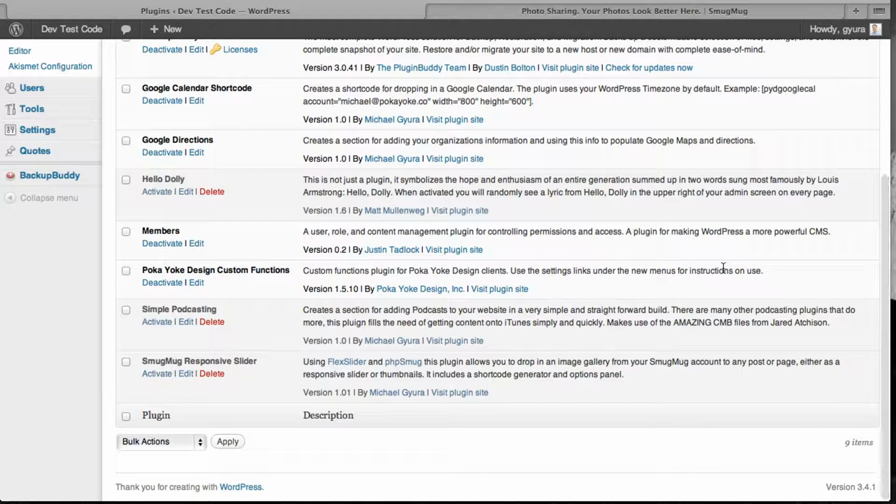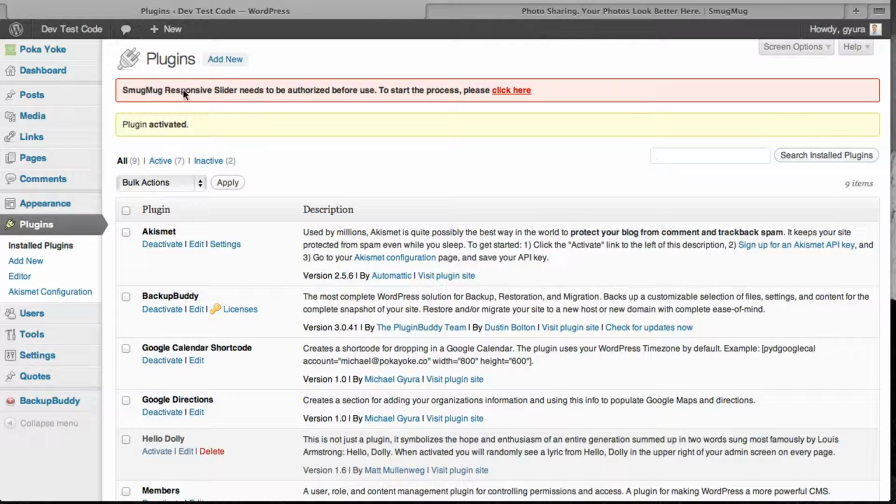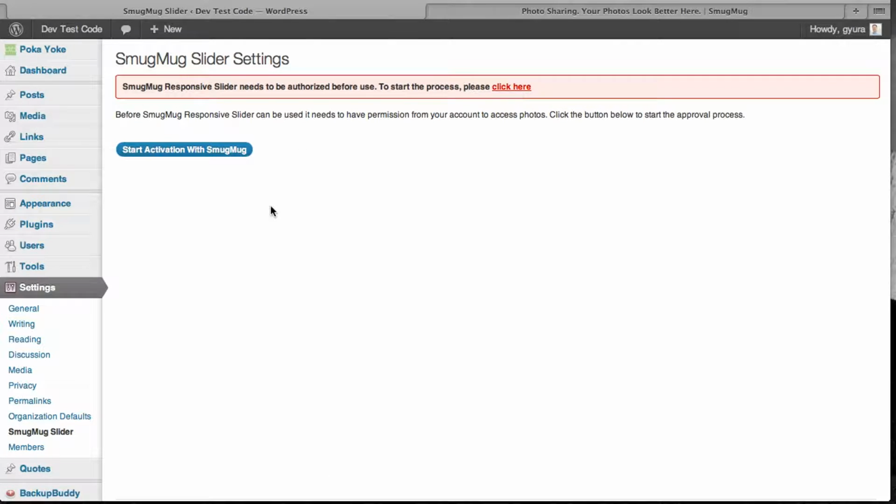In this video tutorial, I'm going to show you how to use the SmugMug responsive slider. So once you have it installed, you just need to activate it. Go ahead and click the activate button. Then you're going to get a message across the top. We need to have it authorized from SmugMug. So go ahead and just click the link right here and start the activation process.